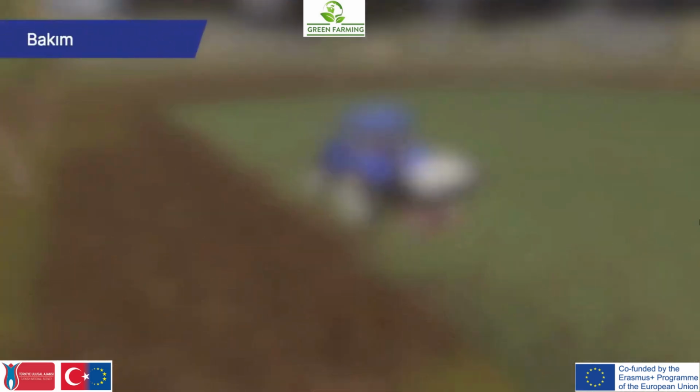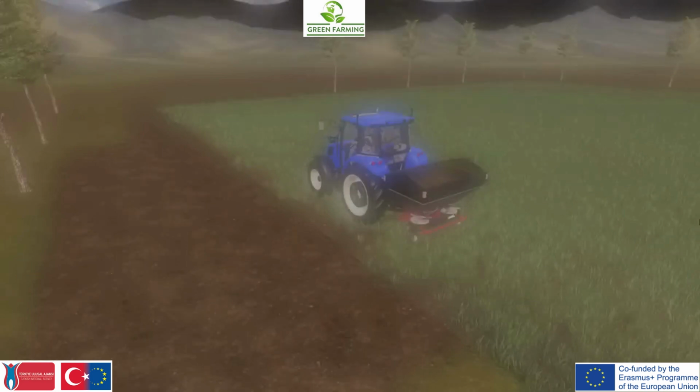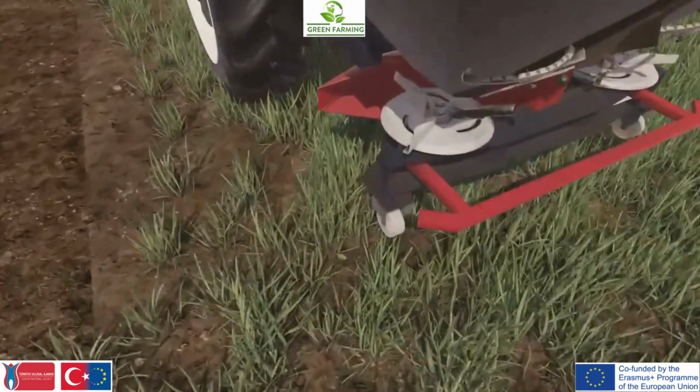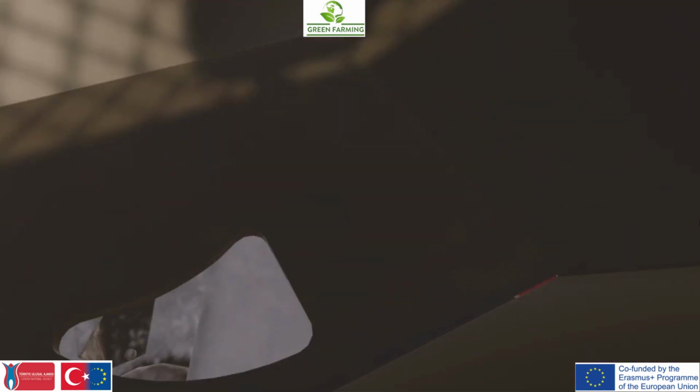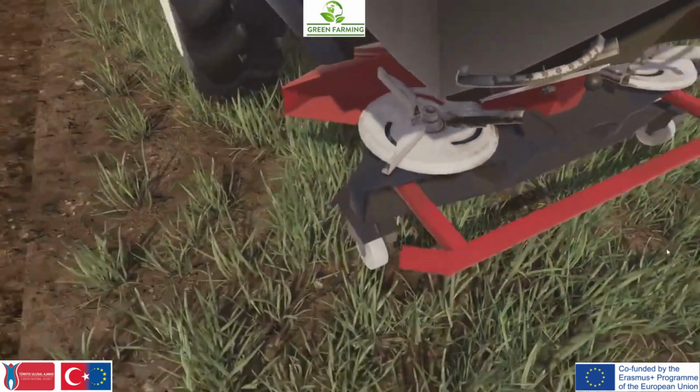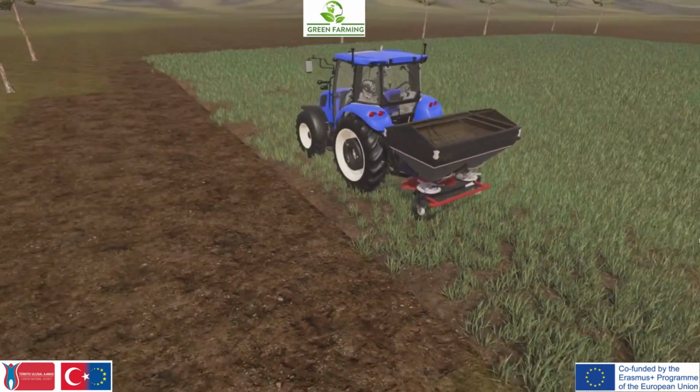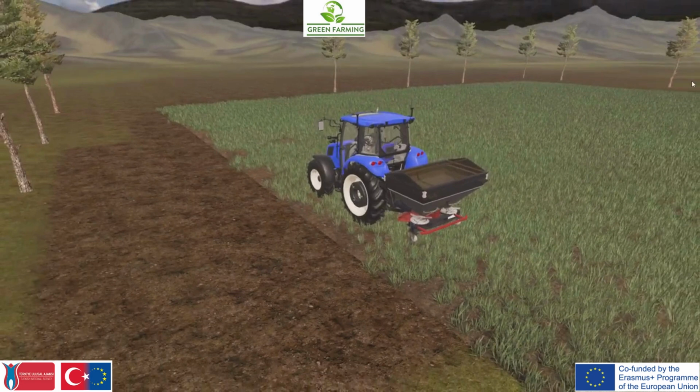Maintenance. After each fertilization process, clean any leftover fertilizer from the hopper and discs. Inspect the discs, covers, connection points, and hydraulic systems. Perform necessary lubrication and other maintenance tasks when needed.